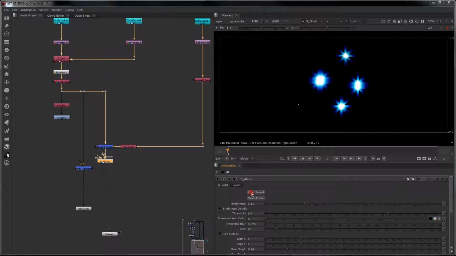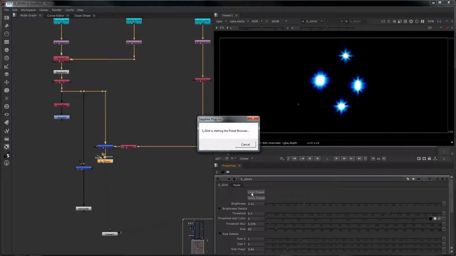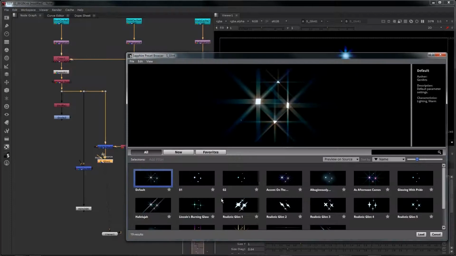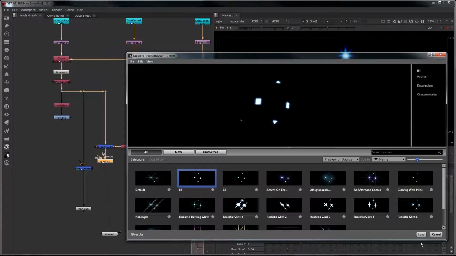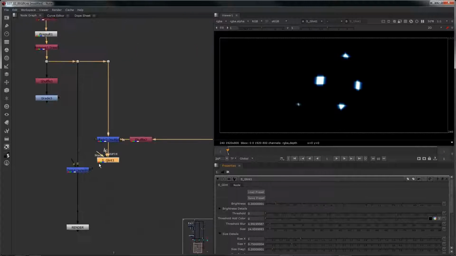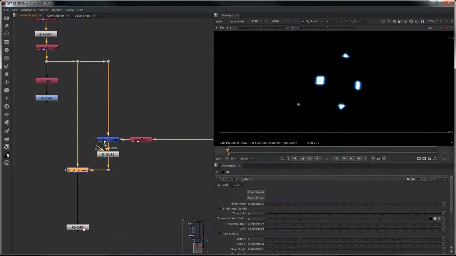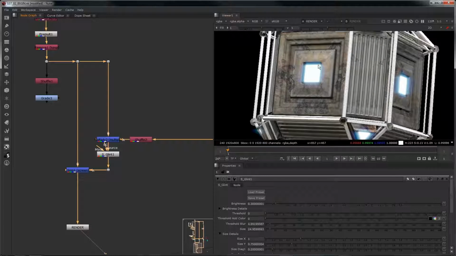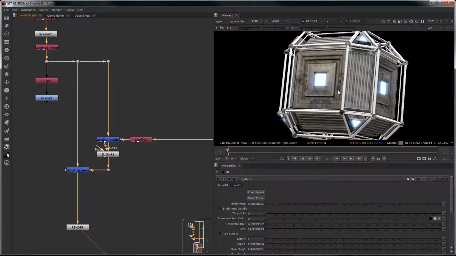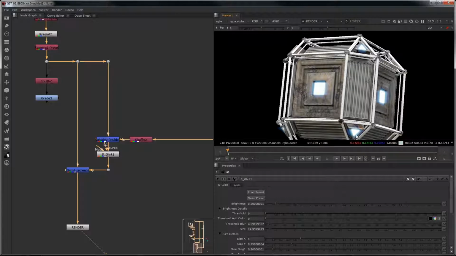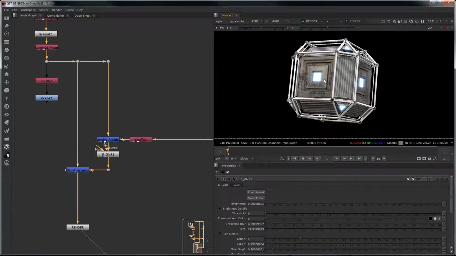I'm going to go to Load Preset. And we're going to bring up this 01 preset I've created for you and say Load. Okay, and now we will wire that into the A input of this screen. Let's clean that up with a dot, and let's look at the output of the render now. Cool, so now we have this nice glow effect out of the little energy emitting parts of this object.